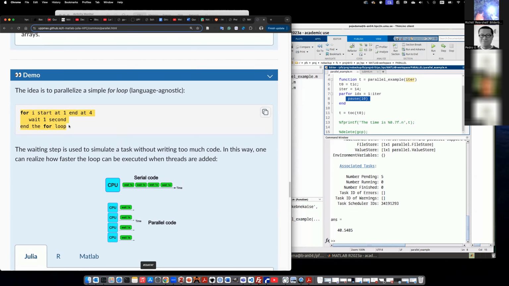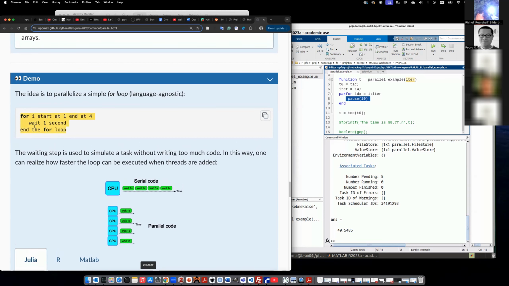It's just a for loop. And here we have some iterations. This is in agnostic language. And it has only 4 iterations. Here I have a function called wait, which will wait for 1 second, and the purpose of this will be to simulate some workload for 1 second. So in order to avoid any extra code, I wrote some simple wait function.